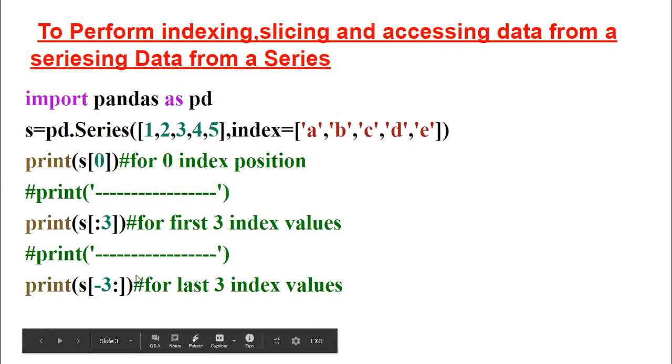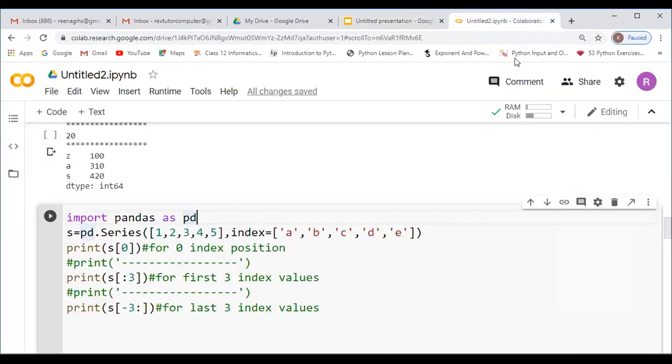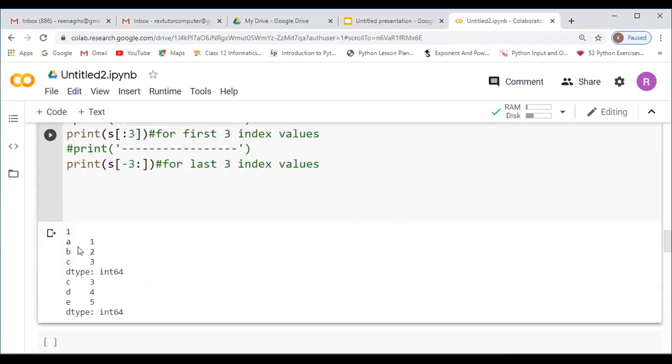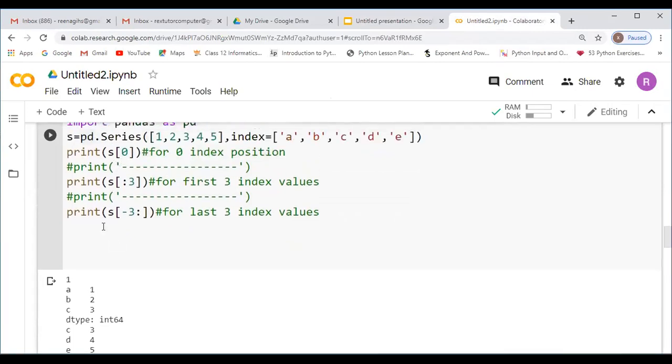If you run this program in Google Colab, I will show you how the output will be. Now see here: import pandas as pd, s is equal to, already I told you, to save your time I have just typed the program. When we execute this, now see the output. First one, s of 0. That means 1 you will get. The index 0 has the value 1. That is the output of this.